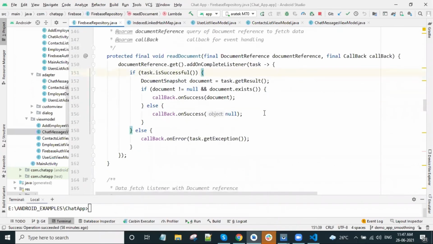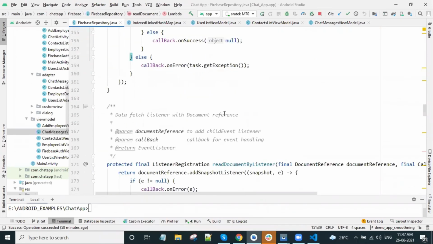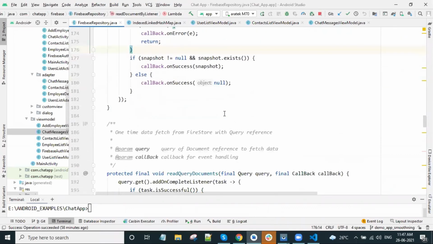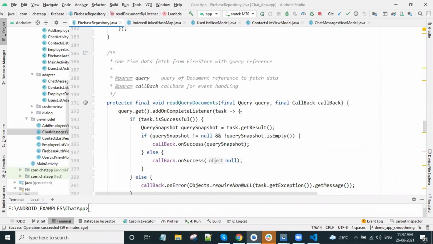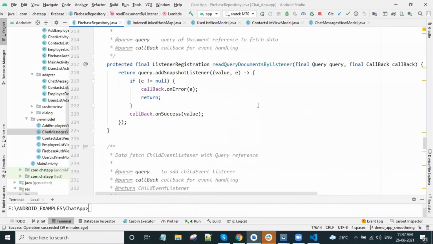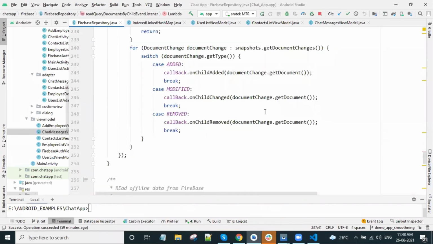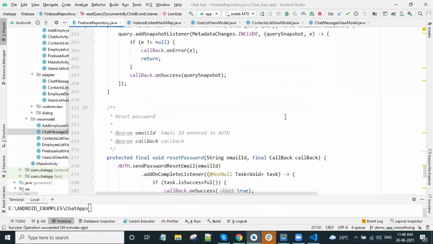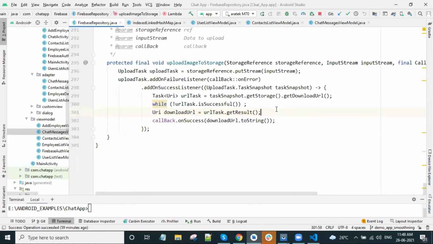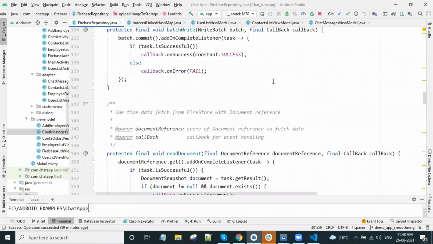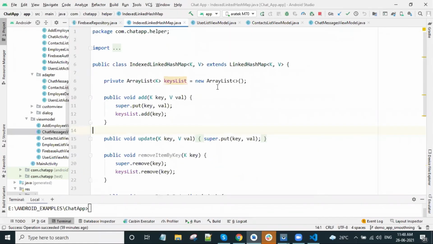Then document read by single value event listener, and document read by event listener with real-time data listeners are there. Then query listeners with child event listeners, for when a child has been added, modified, or removed. Then offline read and write, and upload to the cloud storage. These are some of the utility classes provided by Firebase, and I have added them here. Then I have created one linked hash map to maintain the user child added data. So how you are going to use it, I will show you.